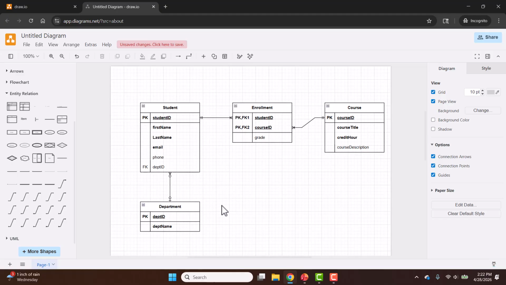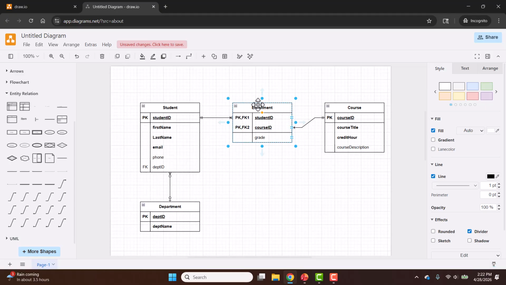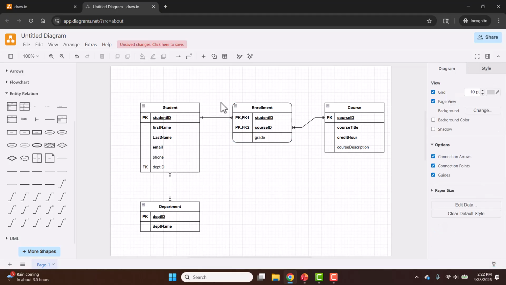Okay, now the enrollment table is a weak entity because its existence depends on the student entity and the course entity, and its primary key is composed of the primary keys of the student and course tables. So to represent a weak entity in an ERD, it's presented within a rounded rectangle. To do that, you can select the enrollment table, select the Effects tab and select Rounded, and it will be represented within a rounded rectangle. So this is the weak entity.